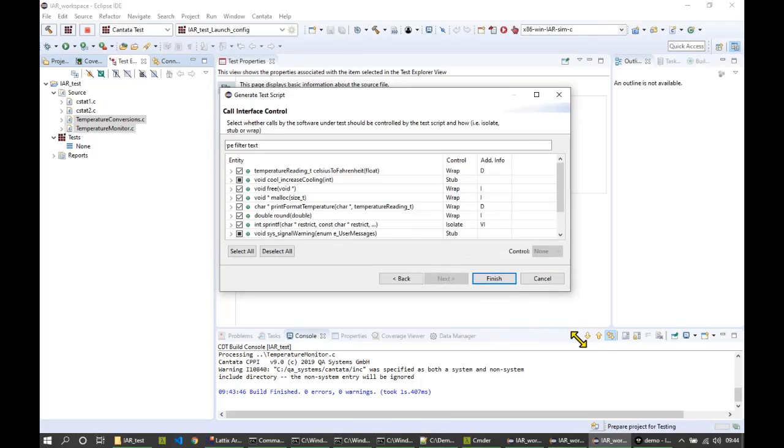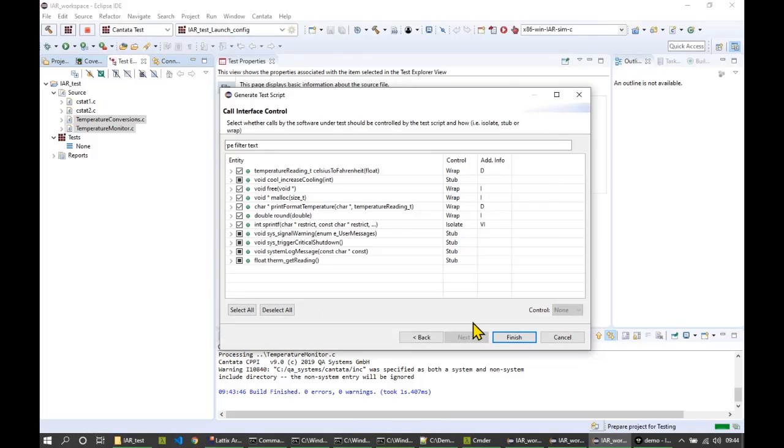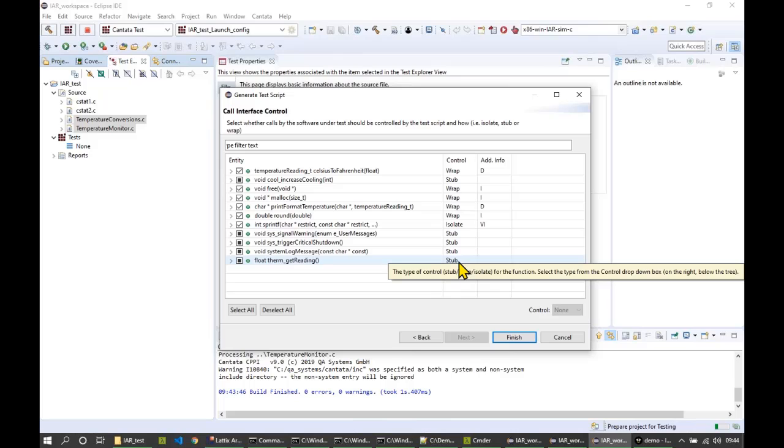On the next screen, we're presented with all the external calls that the software under test makes. So we've got calls here to things like thermo get reading, which I mentioned before, our external function which reads data from a sensor. Now that function isn't part of the software under test. So what we're doing is creating a piece of stub code, a dummy routine, to enable the software under test to build and compile. And we can use this stub routine to feed in some sample test data that would come from that sensor reading.